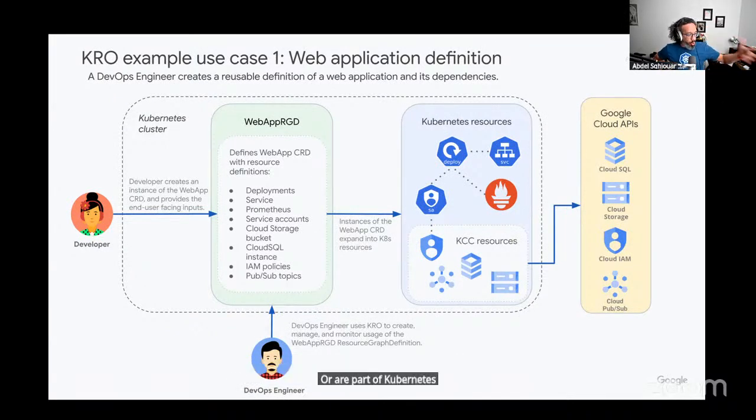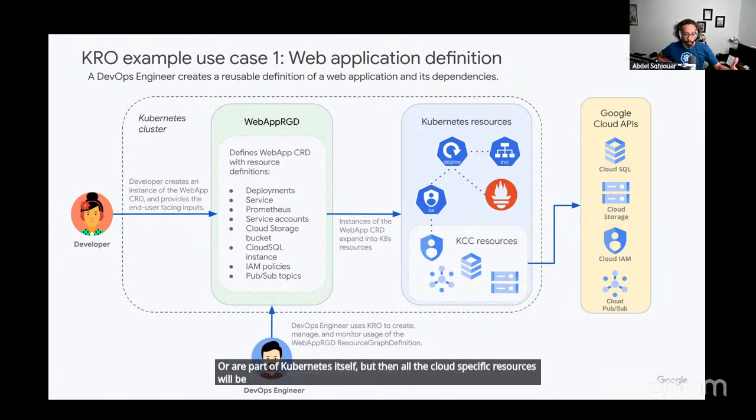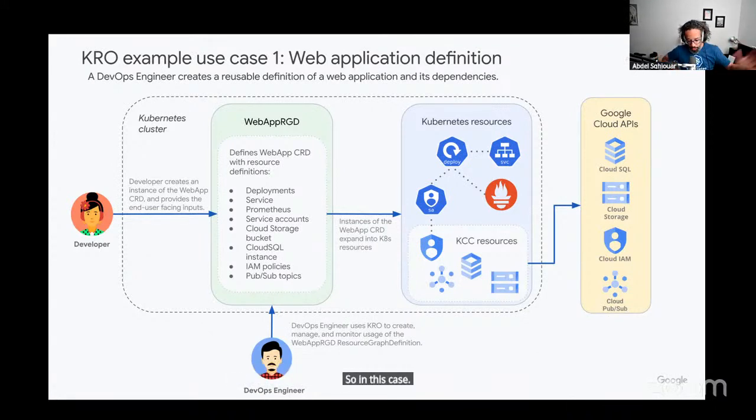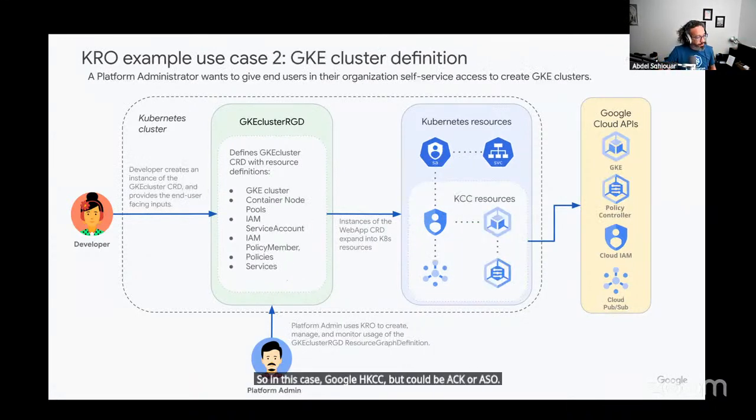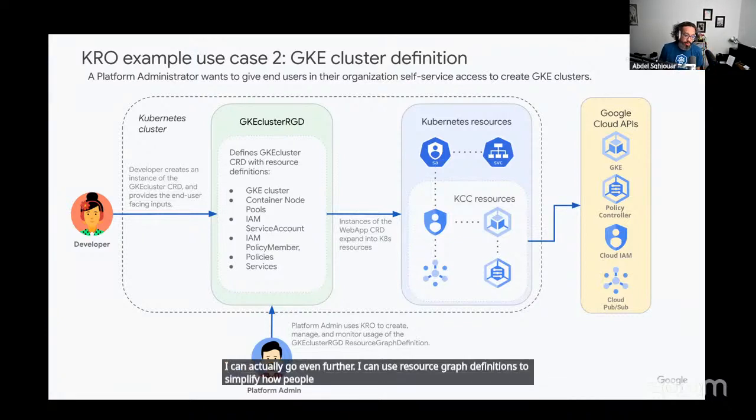But then all the cloud-specific resources will be created by an operator which is specific to my cloud provider. So in this case, Google is KCC, but could be ACK or ASO. I can actually go even further. I can use resource graph definitions to simplify how people provision Kubernetes resources. So let's take an example.